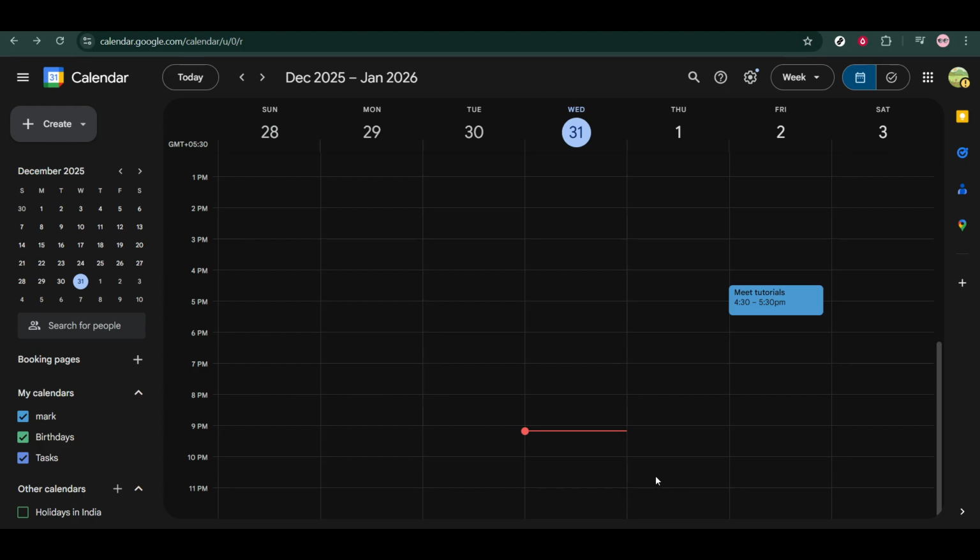First, sign into your Google account and open Google Calendar where the event is scheduled. You need to be the current organizer of that event to transfer ownership. People with just edit access won't see the option.